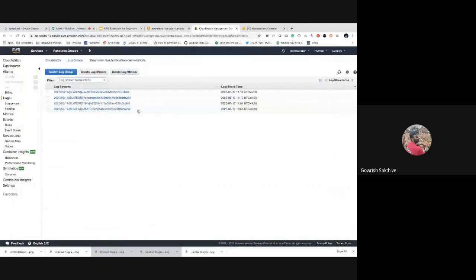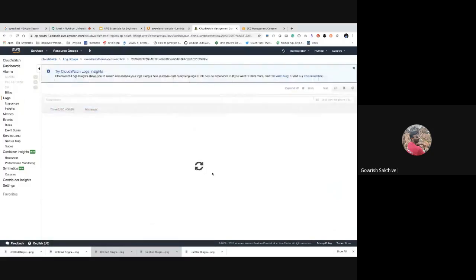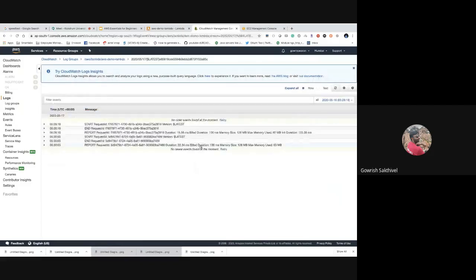So you can easily relate that one entry here points to one container. If you see three different executions within the same one, it means the same container is used to serve three different requests. So this is how you would use CloudWatch to debug your application.